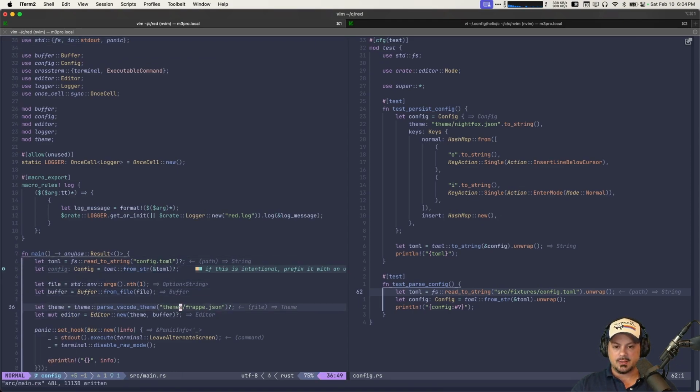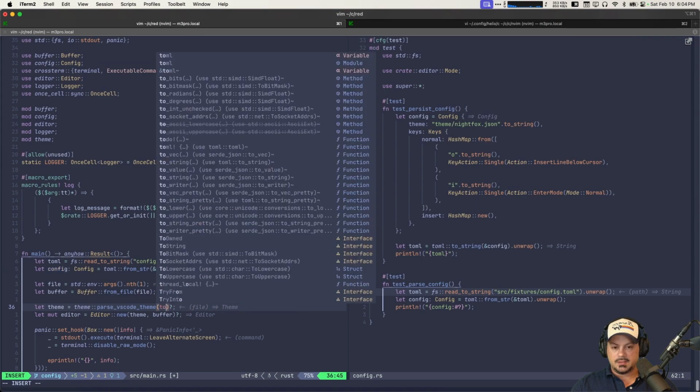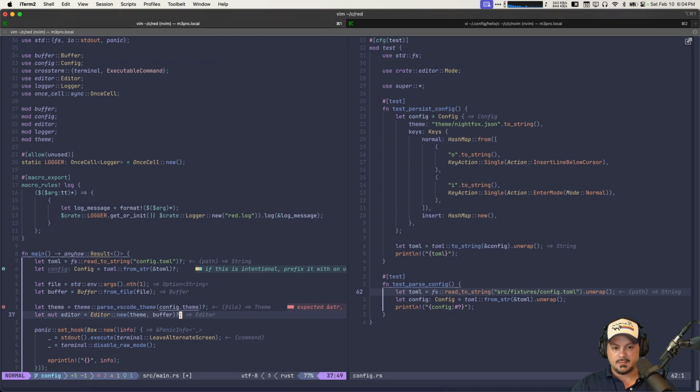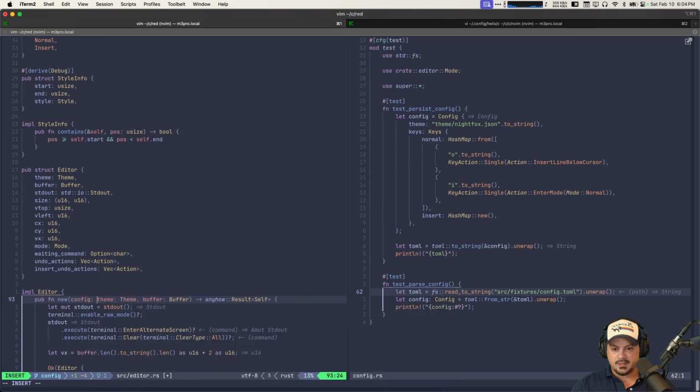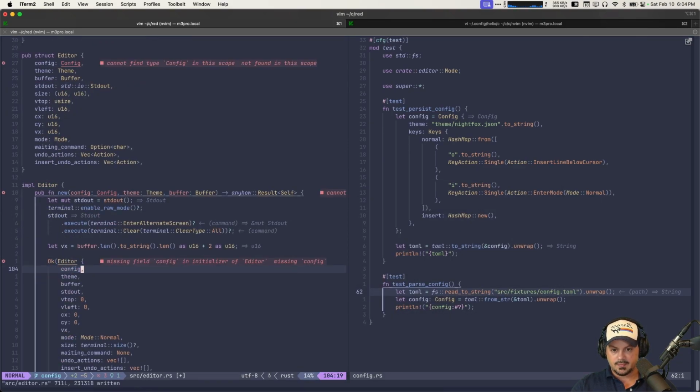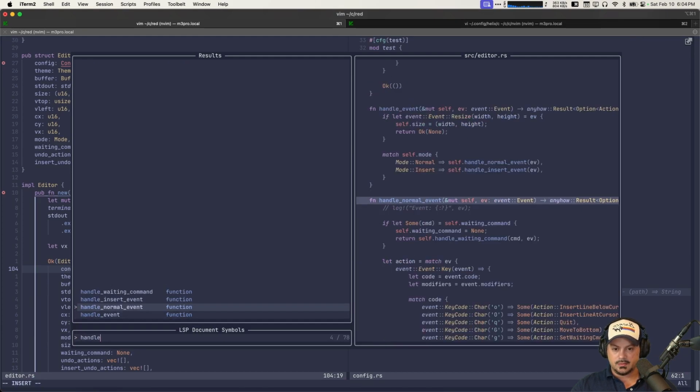Let's feed that to our parse VS Code theme, and then config.theme. Like this, and then here, actually we can feed the config inside. We don't need to parse the VS Code theme here. Maybe we will. So config, theme and buffer. So config. Like this. Let's make sure that we have a config here, and let's pass it here. Okay, now handle normal event.